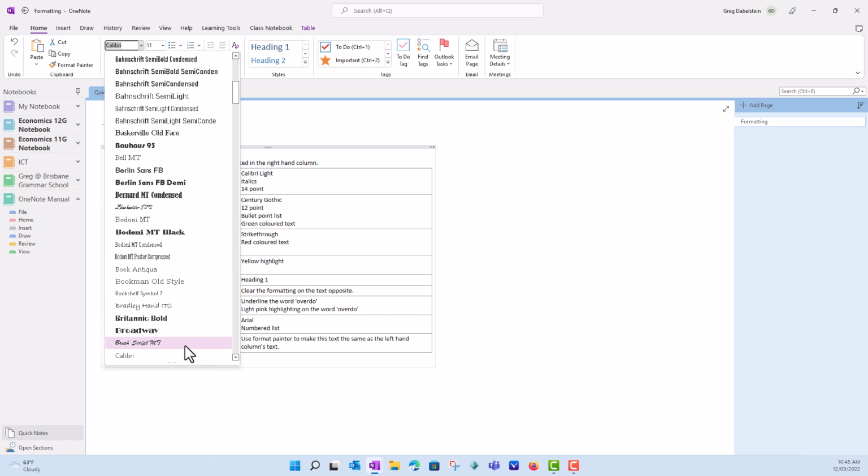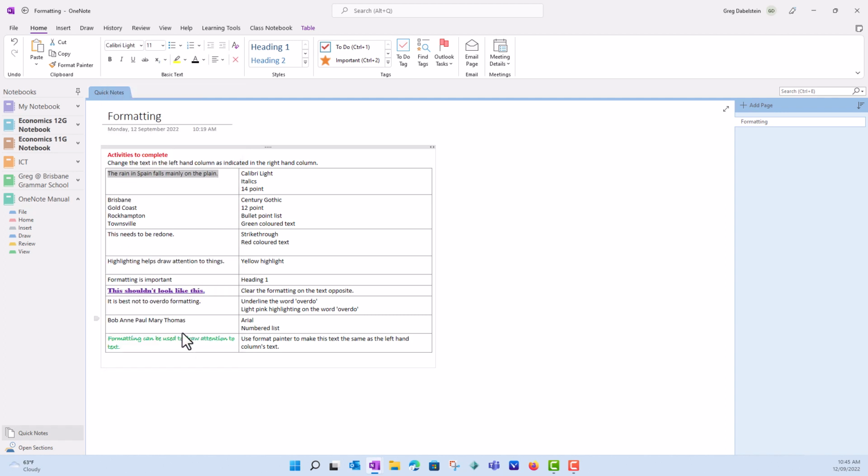So in this case it's Calibri light. We want to make it italics, so it's highlighted still, and we want to make it 14 point. So we go to the number and change it to 14. And we successfully formatted it.